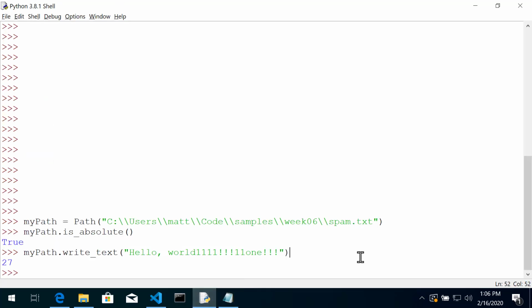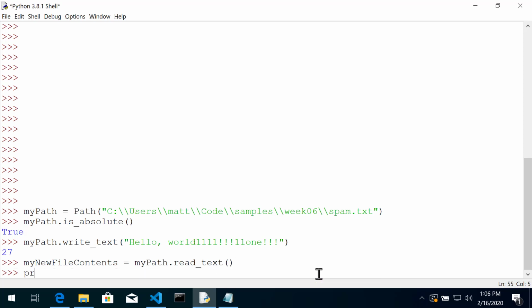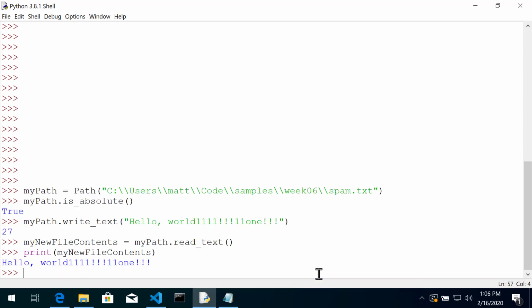And we can go back in. myNewFileContents equals myPath.read_text, and print myNewFileContents. And here we have the contents of the file. We saved it to the variable, and we've printed that variable to the screen.